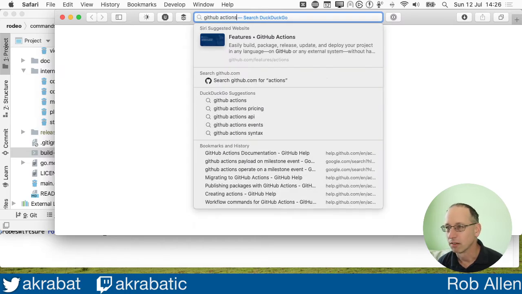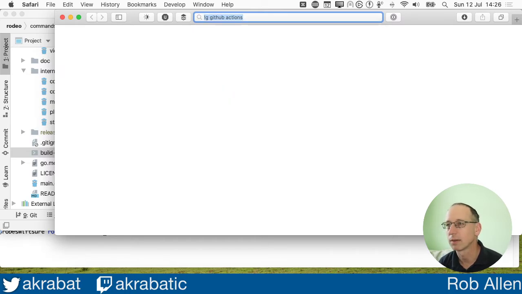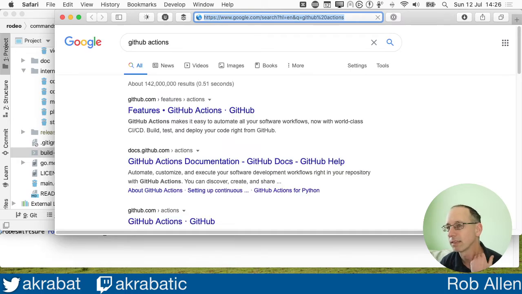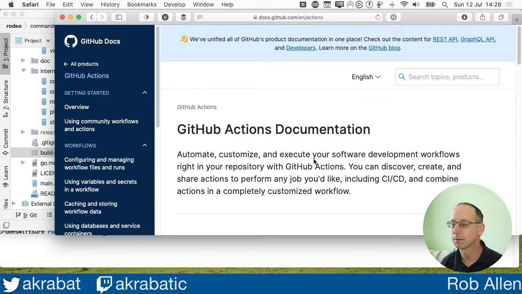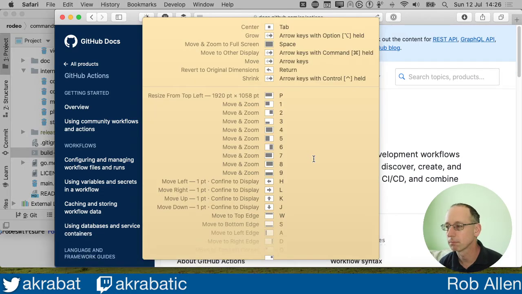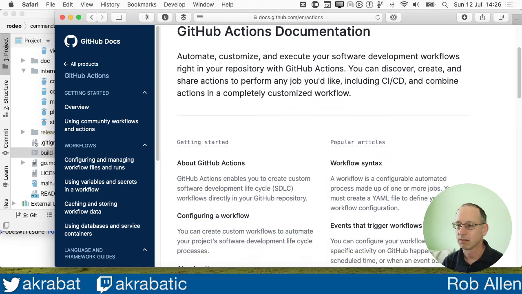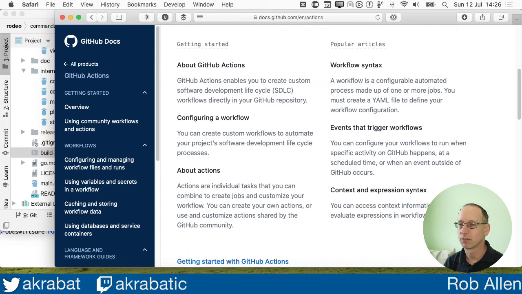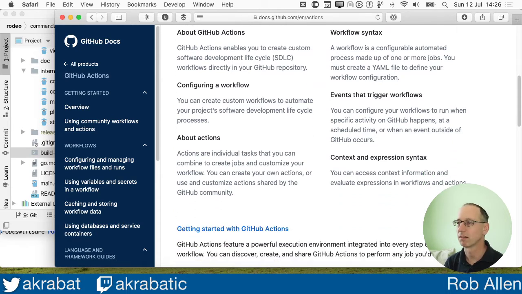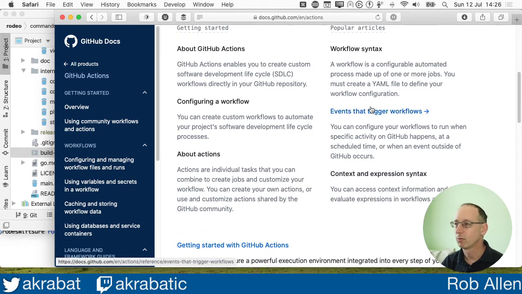GitHub Actions. Let's search for GitHub Actions. What do we get? GitHub Actions documentation. That's promising. Automate, customize, execute your software development workflows right in your repository with GitHub Actions. That sounds like what we're looking to do. So getting started. About configuring a workflow. About actions. Events that trigger workflows. That sounds like a promising thing.